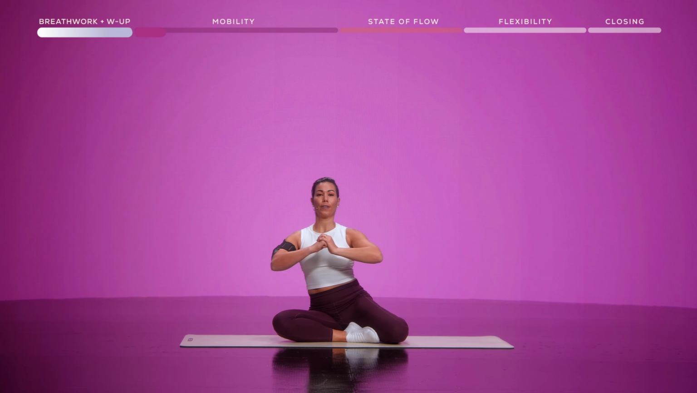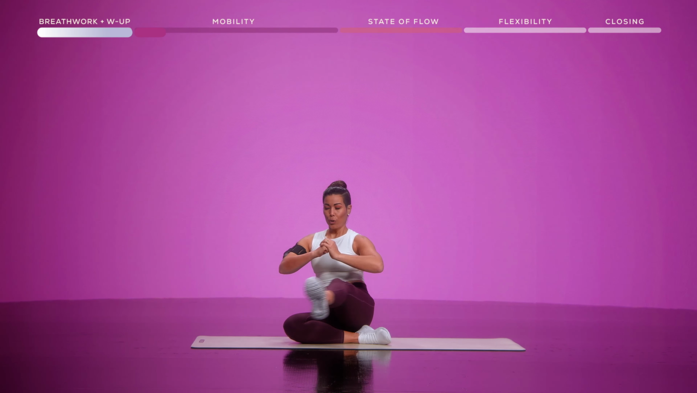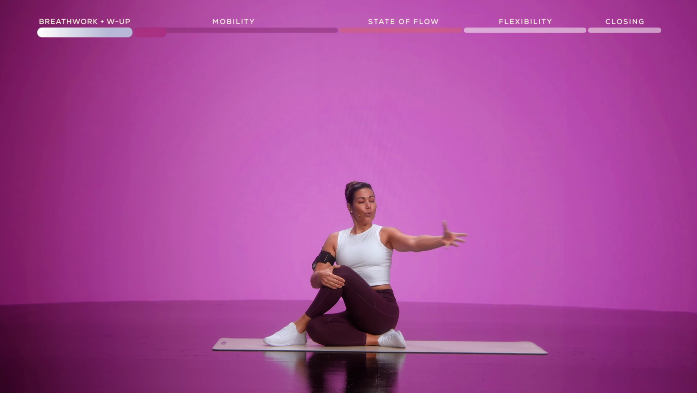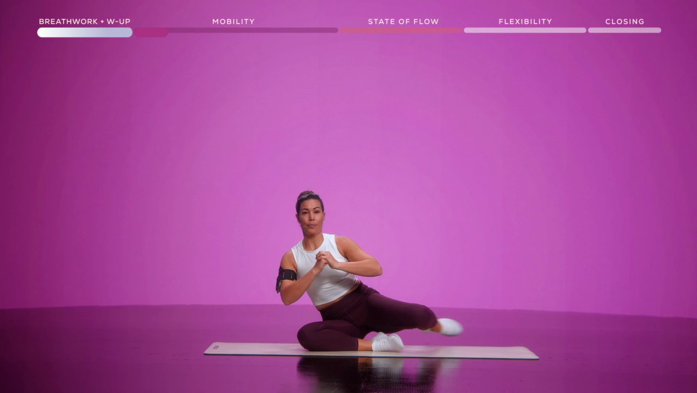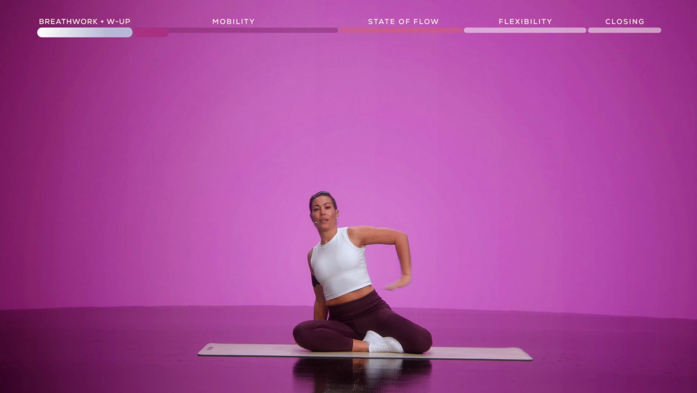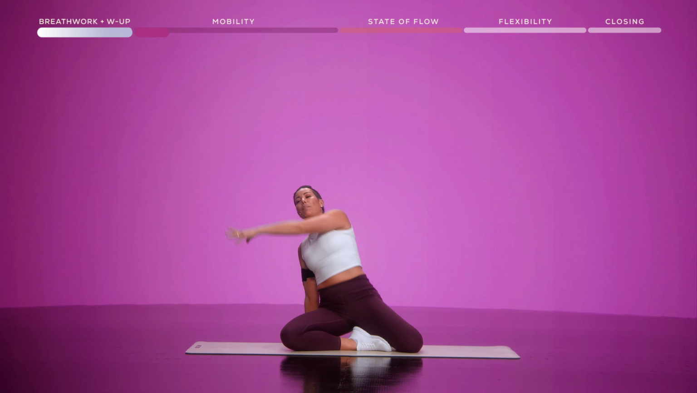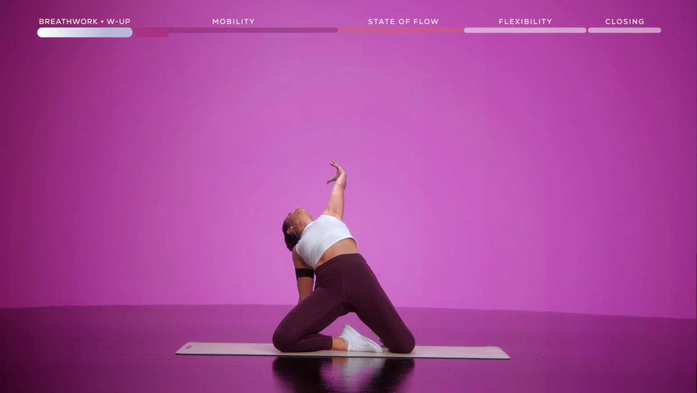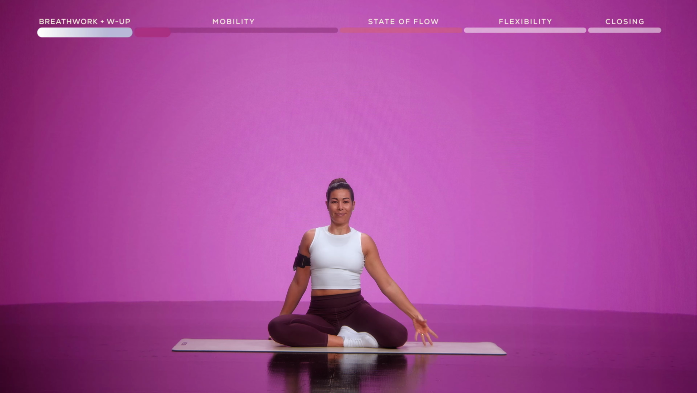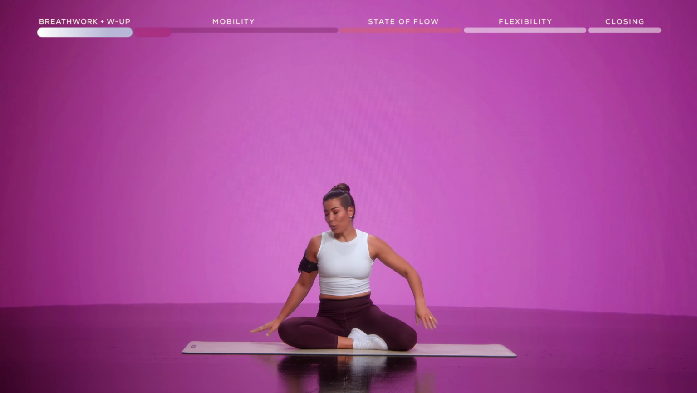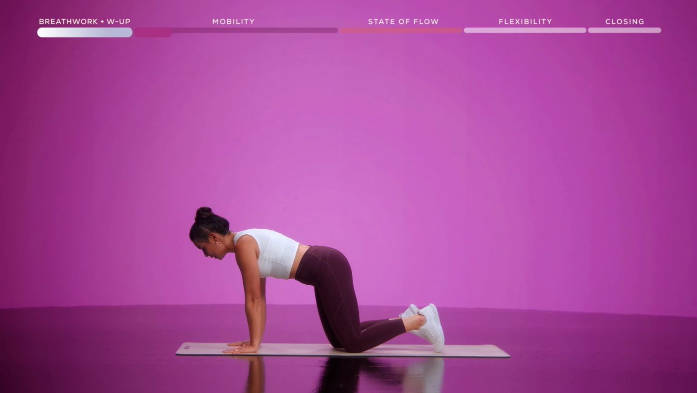Arms forward. Twist. Rotation. Bring it back. Place your hand. Circle. Lift your hips. Stretch your hip flexor. And circle back. Come into tabletop. Sit back.